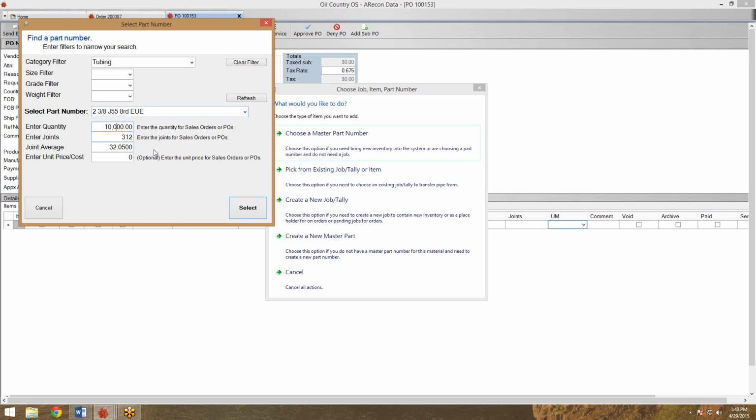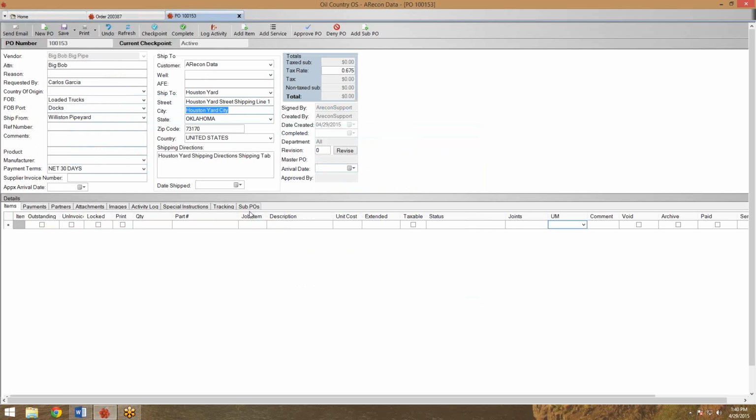312 joints, and select. If you have your master part set up correctly, you won't have to enter in a unit price or cost. It'll just take it from the master part. That's why I showed you that earlier.